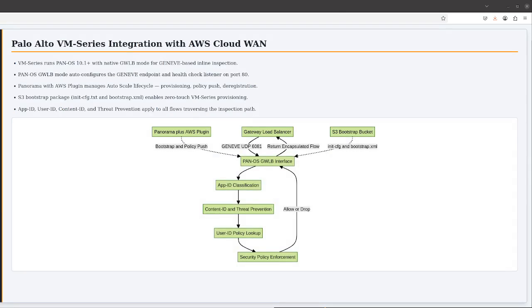Palo Alto Virtual Machine Series integration with AWS Cloud WAN. Palo Alto Networks' Virtual Machine Series is the virtualized form factor of the PANOS next-generation firewall platform. In AWS, Virtual Machine Series instances are deployed from the AWS Marketplace and support integration with Gateway Load Balancer through a feature called GWLB Mode, which was introduced in PANOS 10.1. Let me walk through how Virtual Machine Series integrates with Cloud WAN.